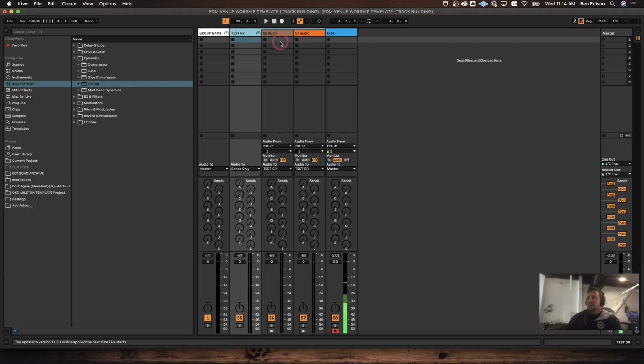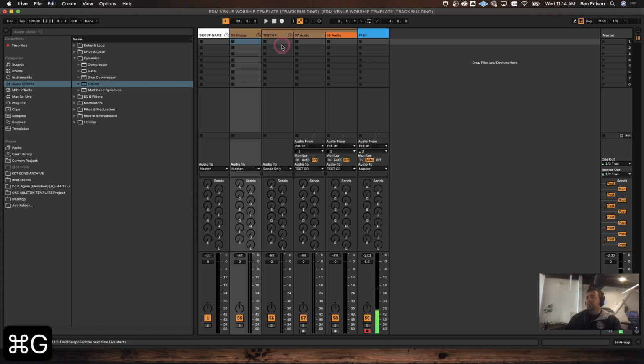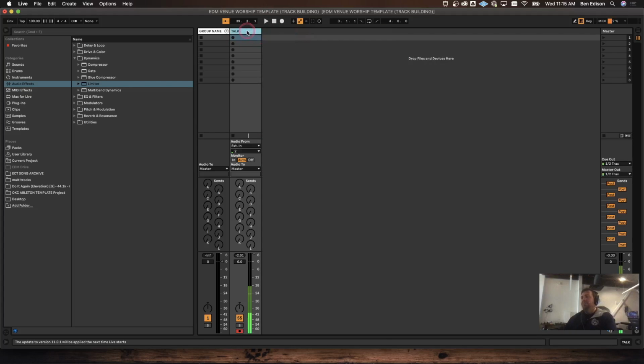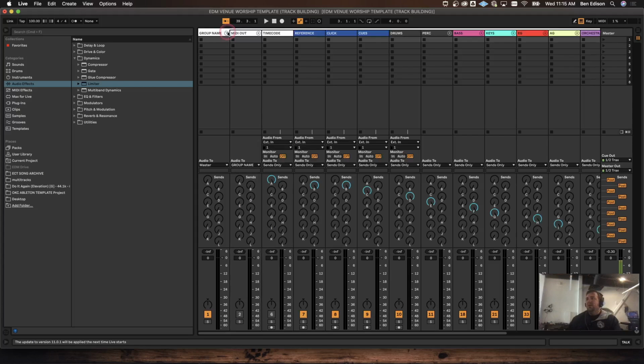One really important thing to understand is you can group a group. So I'll call this like big group. That's what I'm doing inside of this. I am sending my group to master. It's kind of irrelevant because nothing's really going through there, but that's what's happening. That's the basic of how I'm building this. I just wanted to give a quick overview of that.